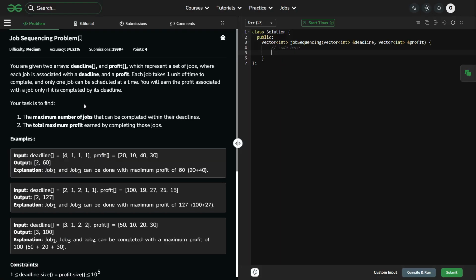So you're given two arrays, deadline and profit. Those represent the set of jobs where each job is associated with a deadline and a profit. Each job takes 1 minute to complete and only one job can be completed at a time. You will earn the profit associated with the job only if it is completed by its deadline. Find the maximum number of jobs that can be completed within their deadlines and the total profit earned by completing those jobs.